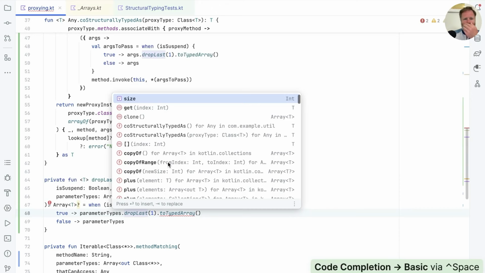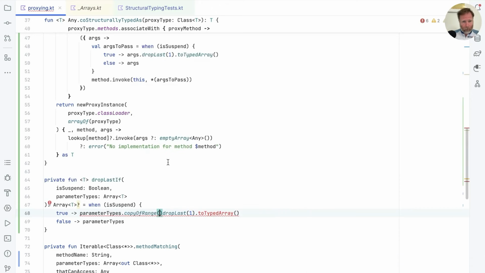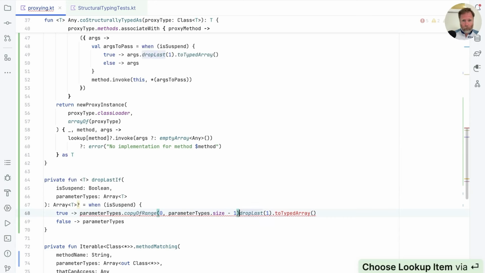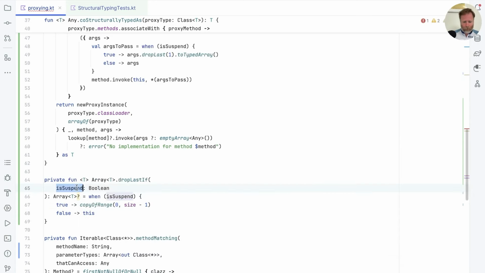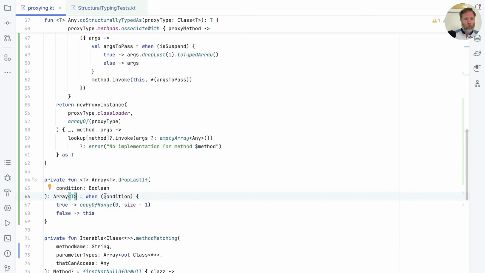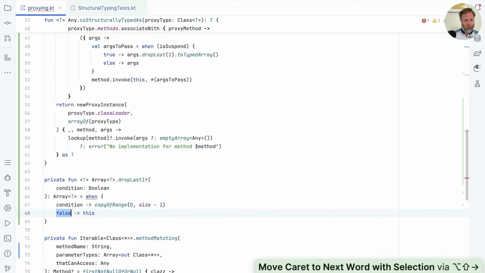Ah, look, we've got copy of range. So I think that is parameter types copy of range from 0 to where the last index is the parameter types size -1. And now if we make this the receiver, and then this is not just is suspend, but is some condition. Don't think we need that question mark. And I think maybe we could get rid of the bit there and say when condition that else that. Go and see where we used it.